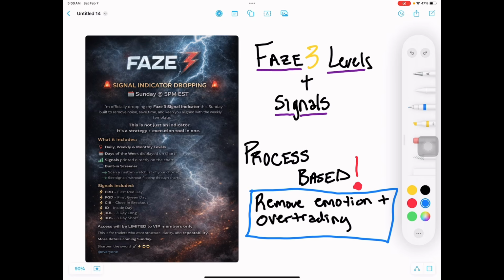Okay. So, what does this indicator include? It includes daily, weekly, and monthly levels. We have days of the week displayed on the chart. We have signals printed directly on the chart. So that's super, super helpful. It just keeps things very convenient.